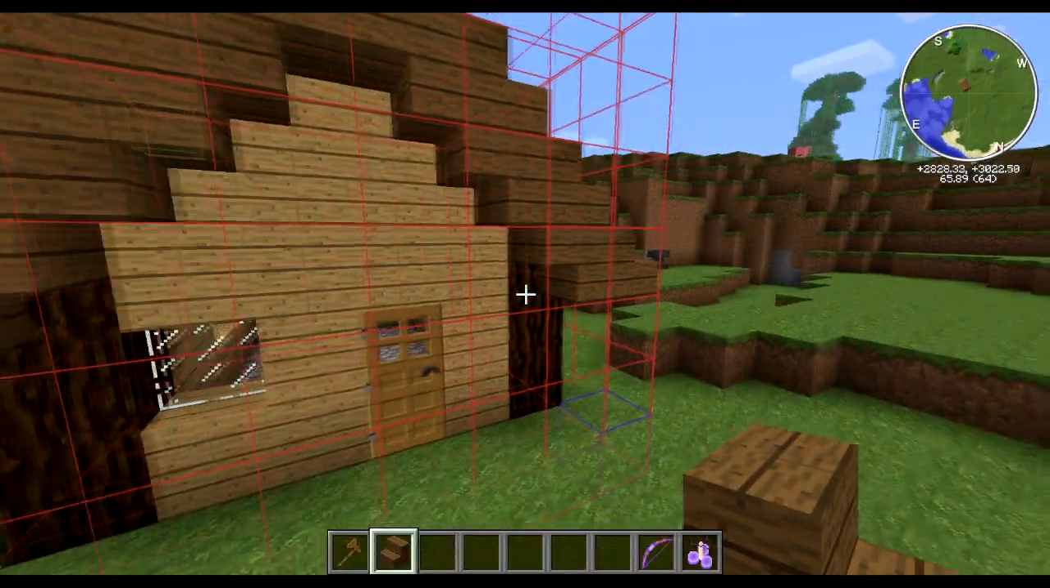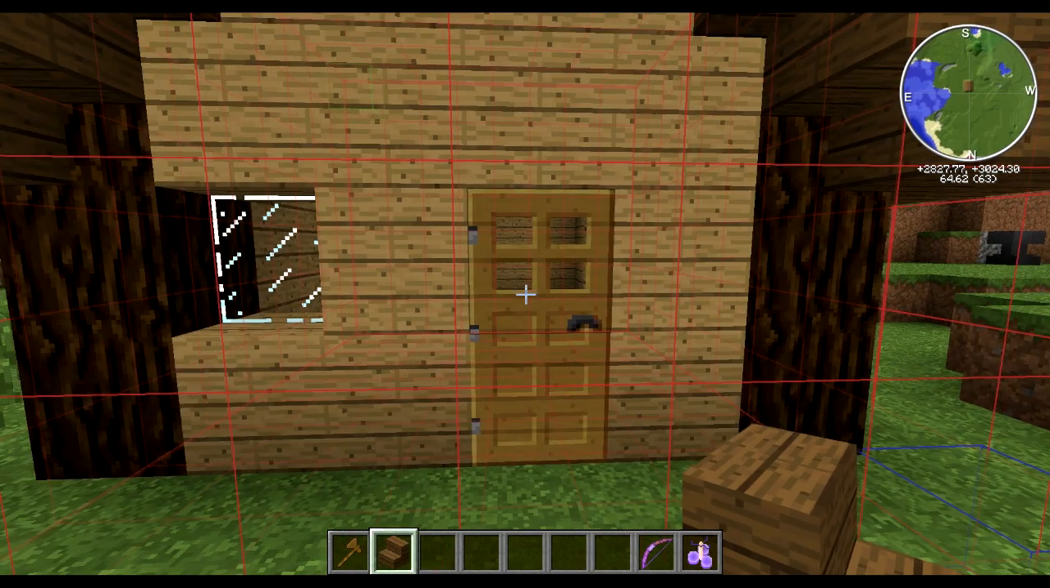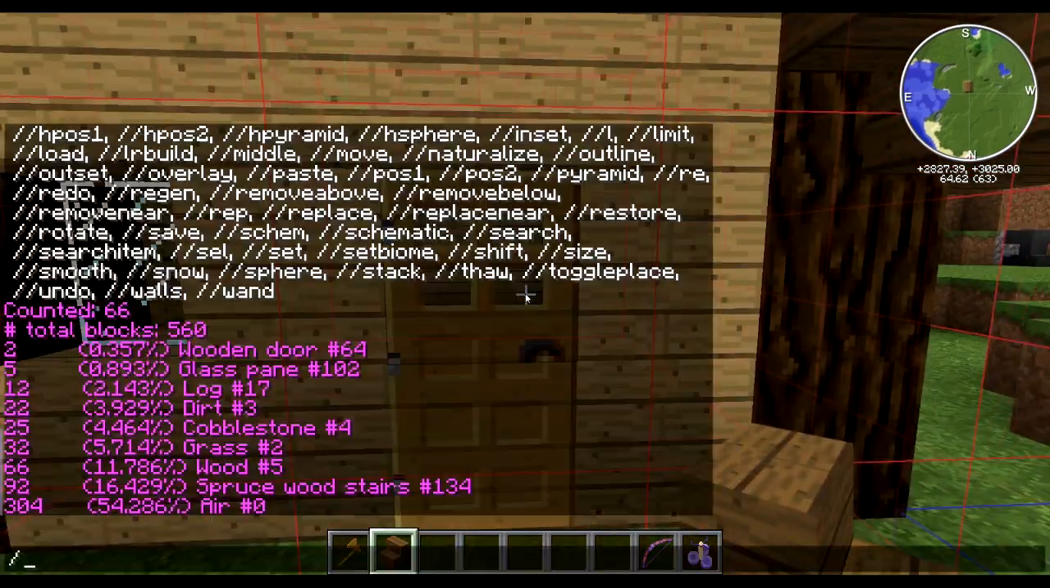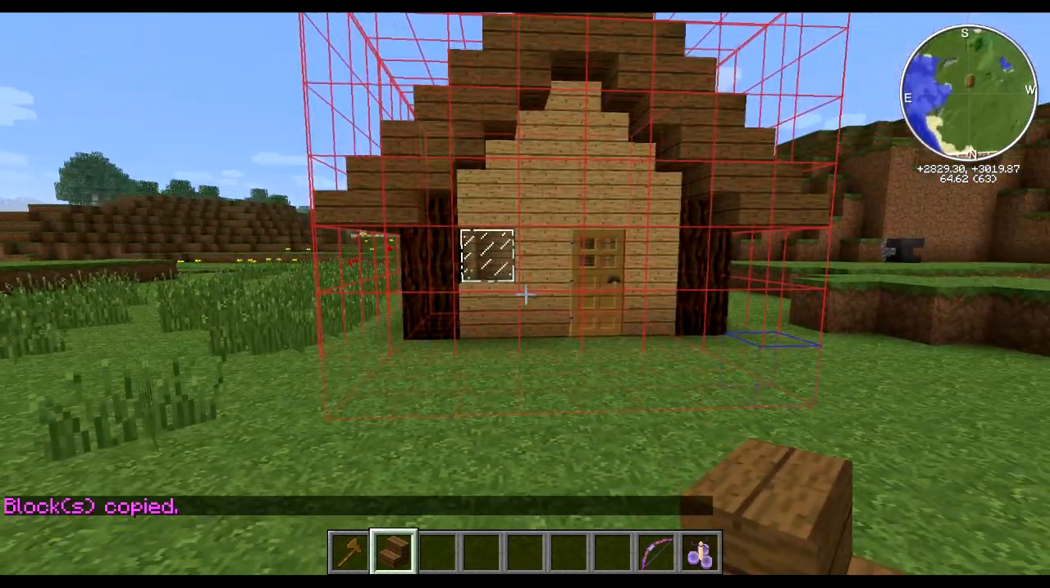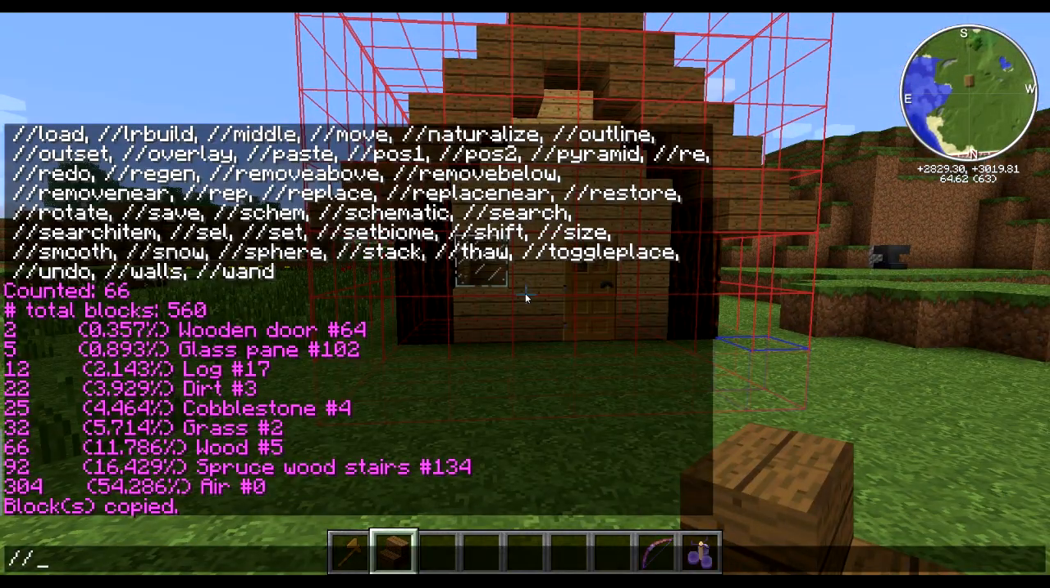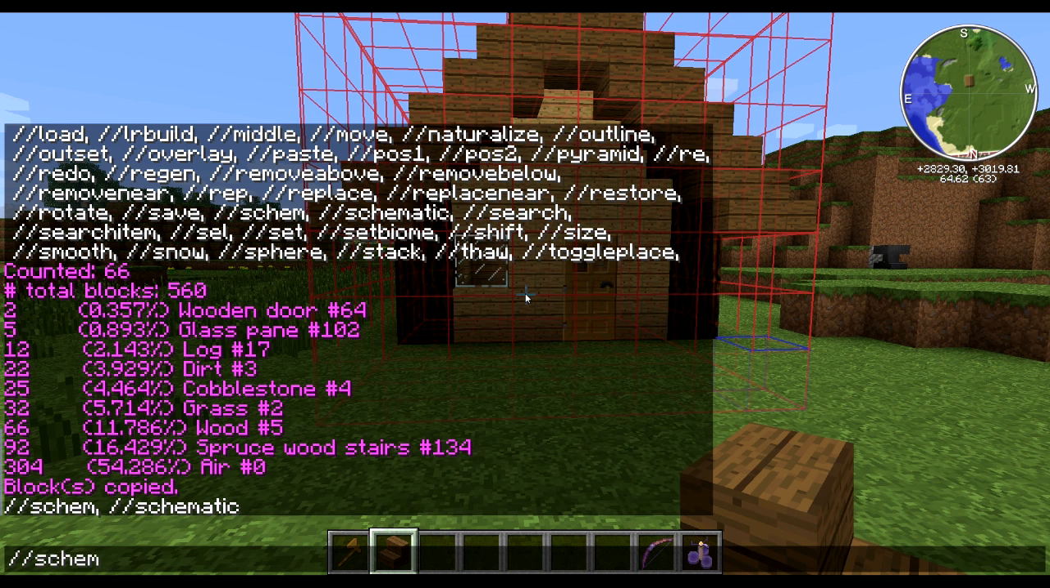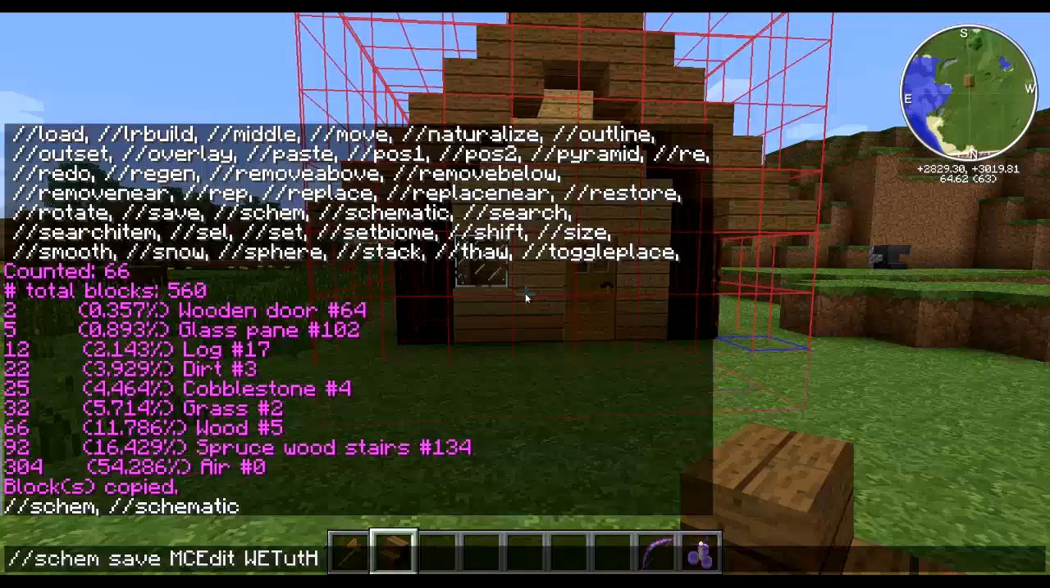Let's go ahead and I want to save this house for later. So, we copy it. Okay, it's copied. Now, I want to save it as a schematic. So, 2 slashes, schematic, or schem for short. Save. MCEdit. And then the name. Let's call it WE Tut House.